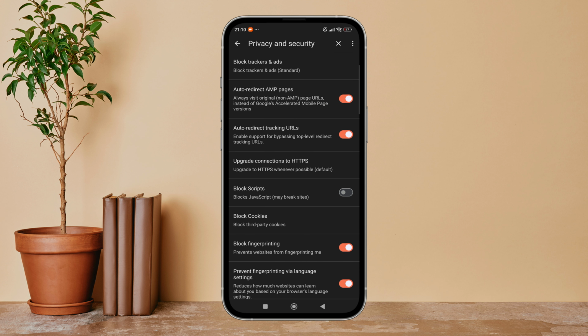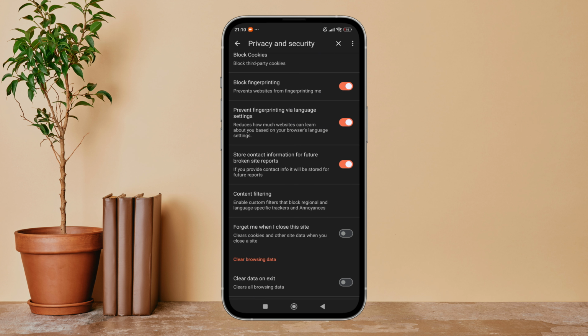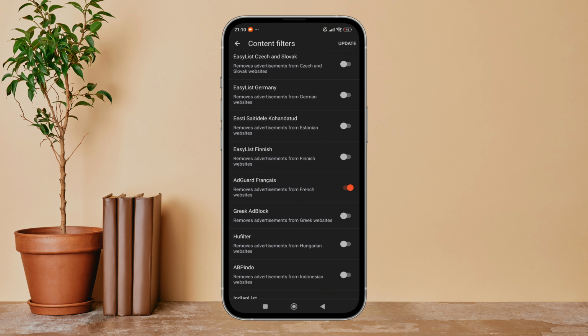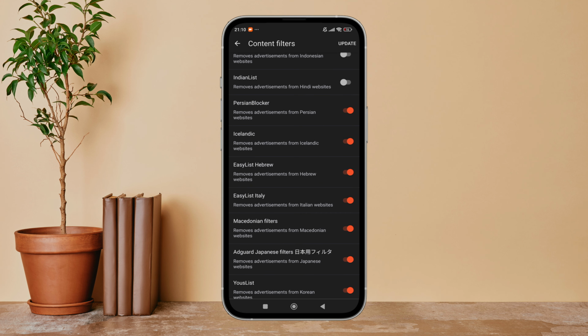Then scroll until you find content filtering. Next tap on it. After that, scroll until you find Persian blocker. Then turn off it by tapping on it. So this is how you can disable Persian blocker on Brave.